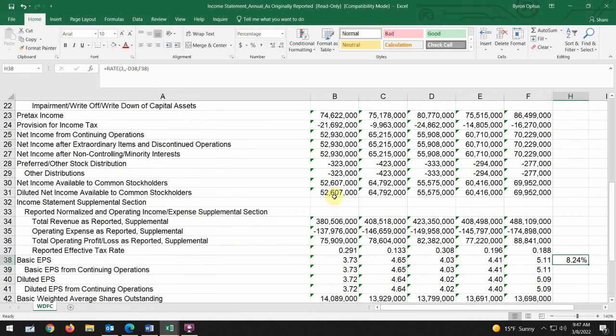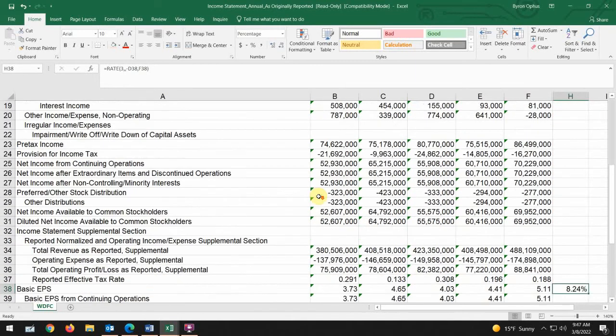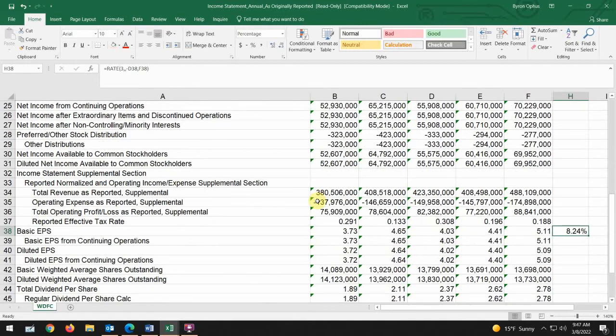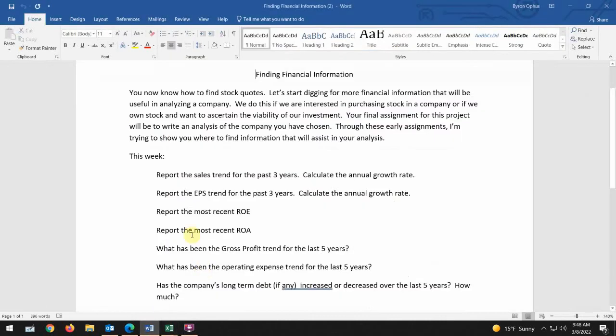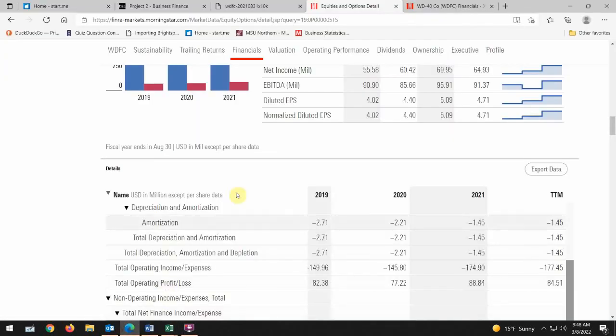Why? Well, the revenue didn't grow at the same rate as earnings per share, so their cost of goods sold came down, which is an expense, or their operating expenses came down a little bit, or both a little bit. Okay. Report the most recent ROE and ROA. This one's going to be a little bit easier.